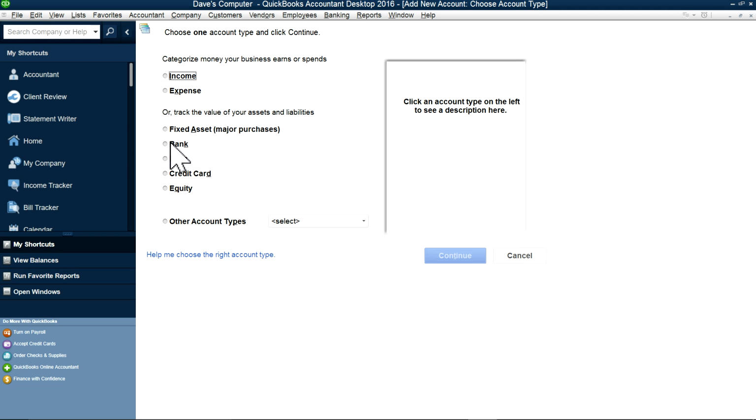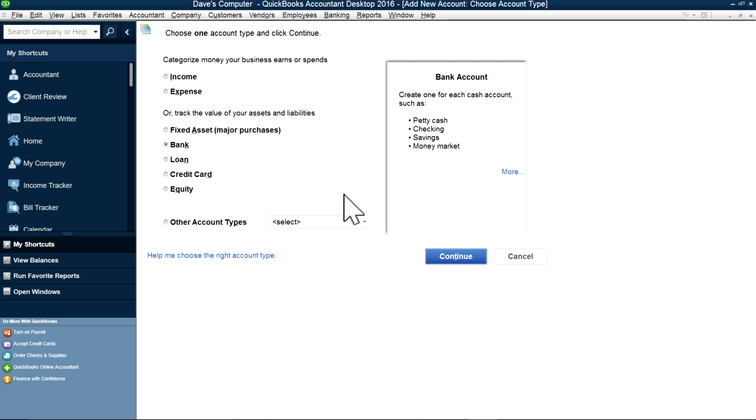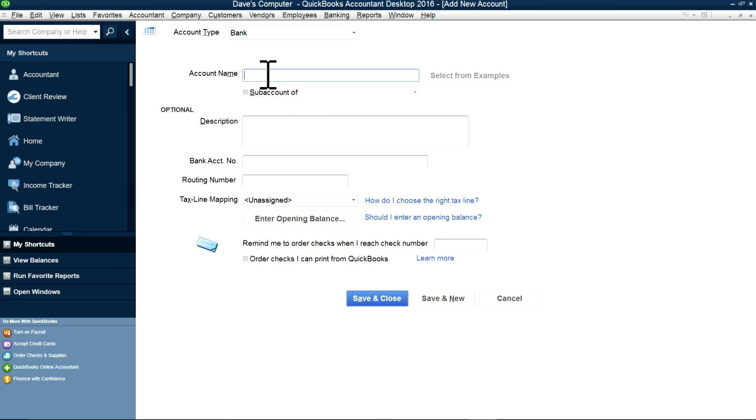Okay, so the first thing I want to do is bank. I want to create a bank account for this company, and then see what happens. Okay, so now bank account. Let's say it's a Chase checking.